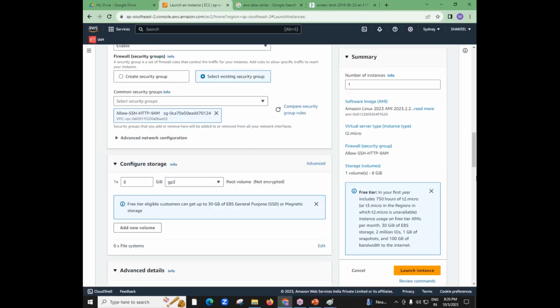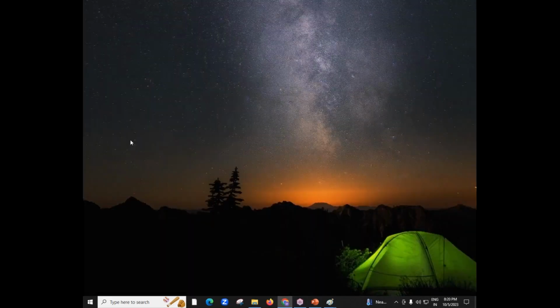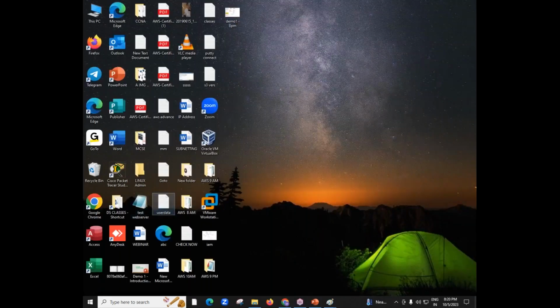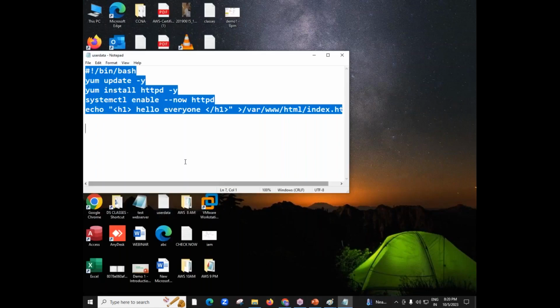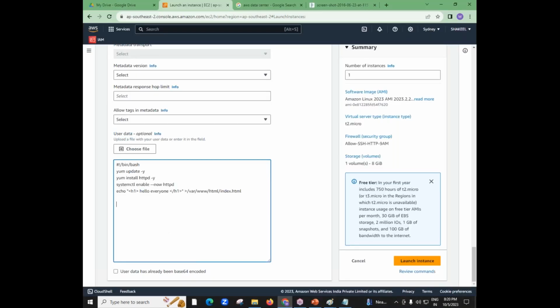There is something called advanced details here. If I come down here, I have some option called user data. See, I have a script here, my friend. I'll just copy the script. This is a script using which I can configure a server as a web server. Okay, now I'll do one thing.